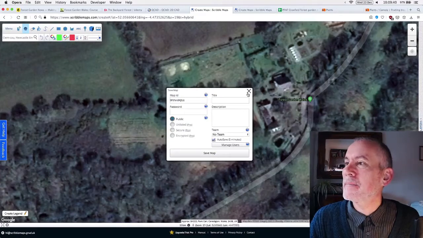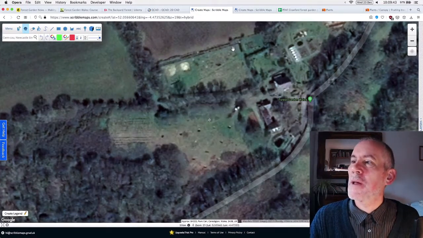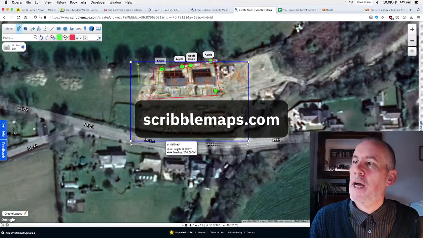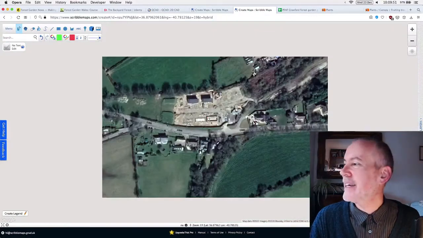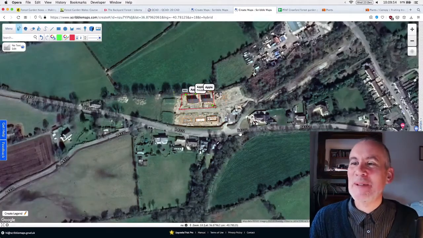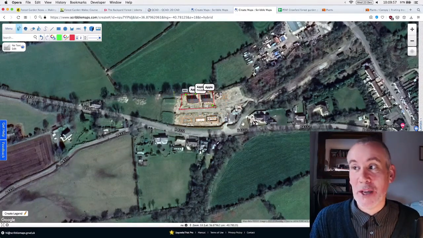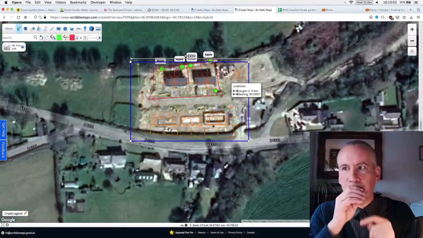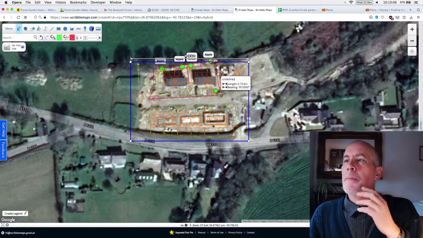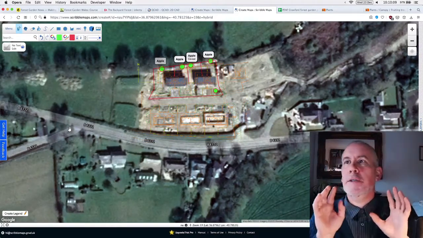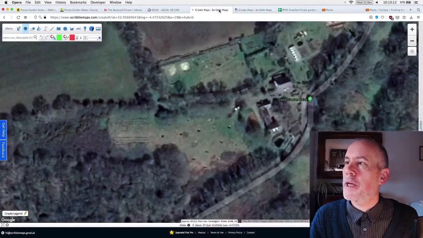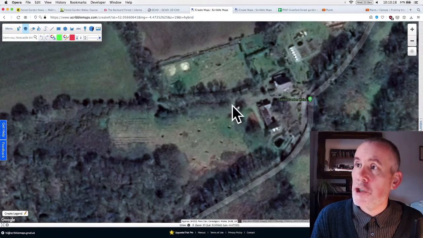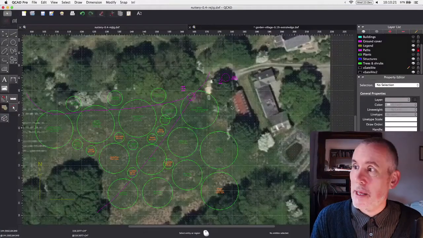So this is Scribble Maps, an online mapping tool that a permaculture person was talking about, and I thought it would be interesting to have a look at it. I've created a new map here. So this is our land here. I don't know if you can see that, that's the nuttery area. So that's the same as that.